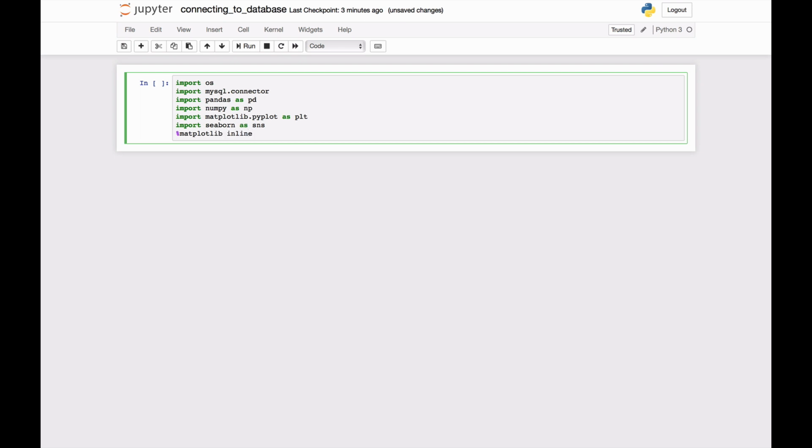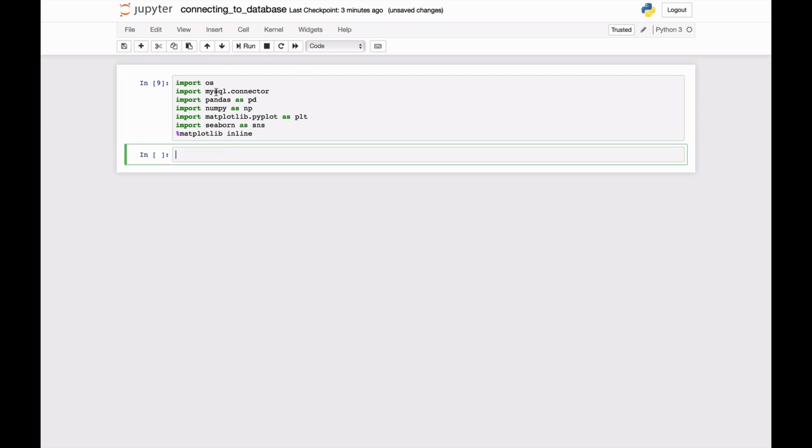And what that's going to do is print out the graphs inline rather than us telling it to explicitly print them. It'll just do it for us. So let's just run this and it should compile, and that just means that you have all your packages and we should be ready to move on.